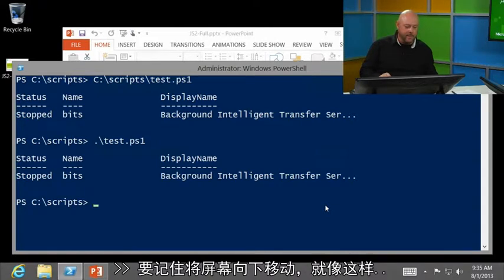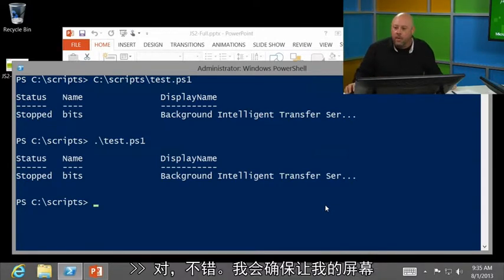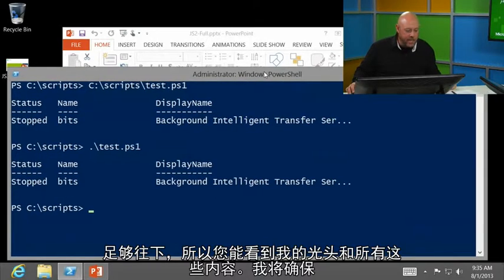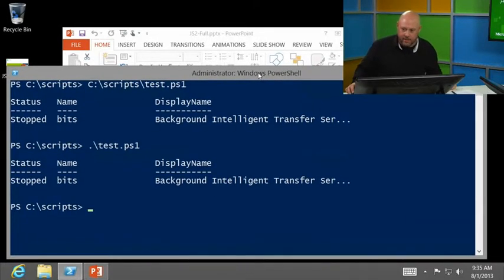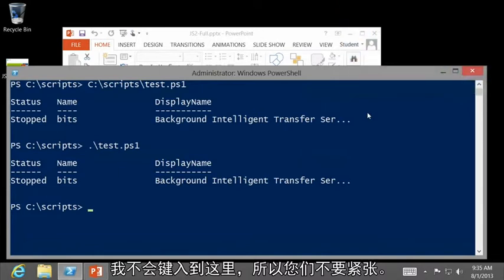But you should remember to move your screen down so the video doesn't clip you. Yeah. I have to make sure that I have my screen down far enough so you can see the text. I'll make sure I'm not typing over here, so you guys don't freak out.